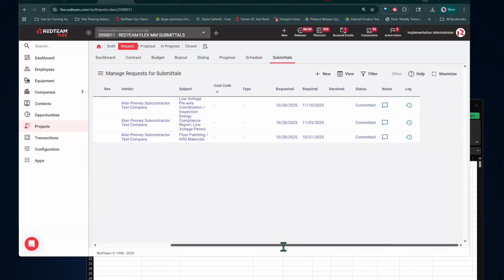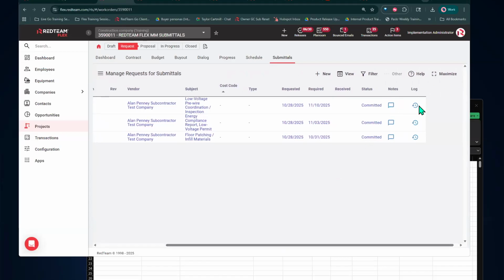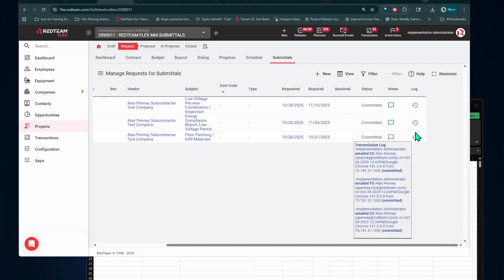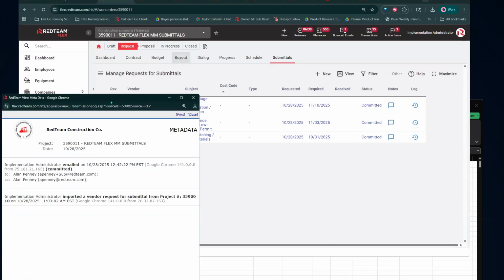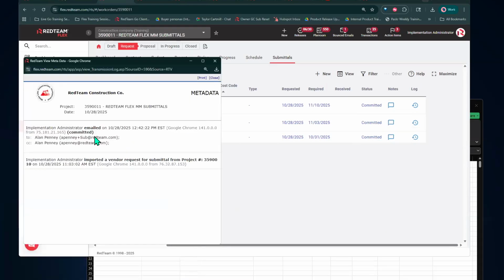So for example, you want to find out, hey, was this opened? Did someone receive it? Here under the log, you'll have more information. Let's look at this one. So here we see that it was emailed, and where it was sent to. So this metadata could be helpful for you for confirming that things were actually sent out.